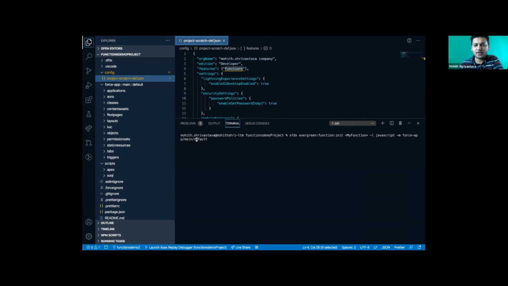Now, one thing you saw is here it's saying my function. So this my function should be the function name. Look at the command, it's pretty easy. You need to do sfdx evergreen functions init. Now you can alias this with bash or with your shell if you like, but I like to type the whole command. So it's initialize the function with the function name.